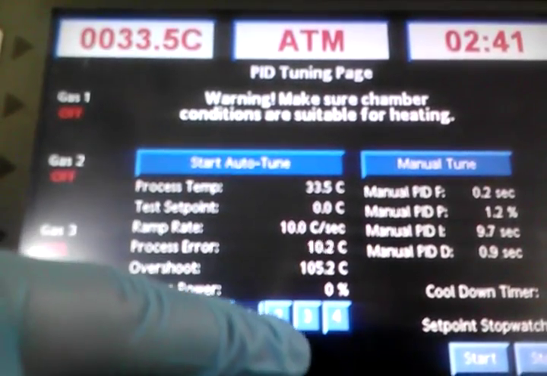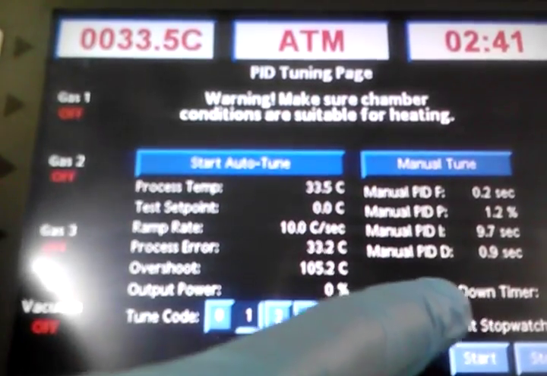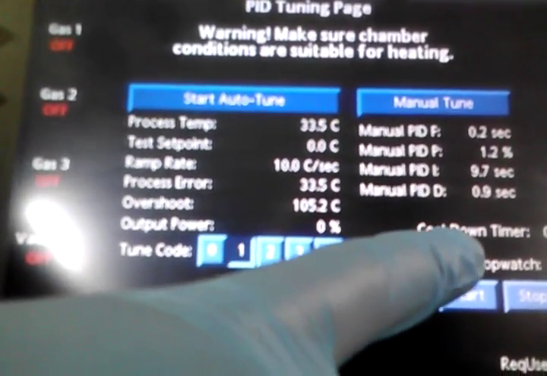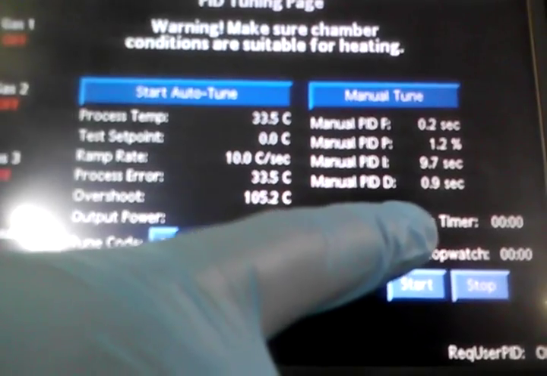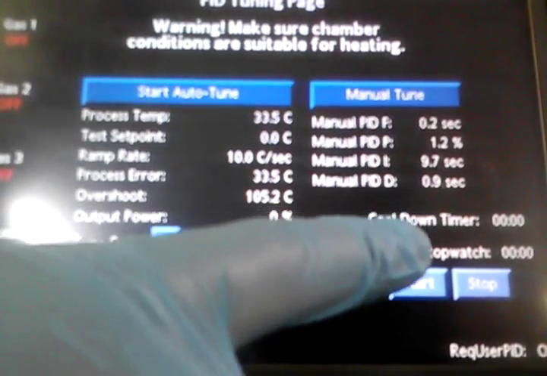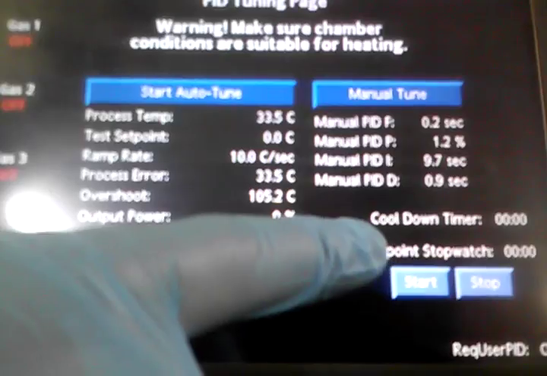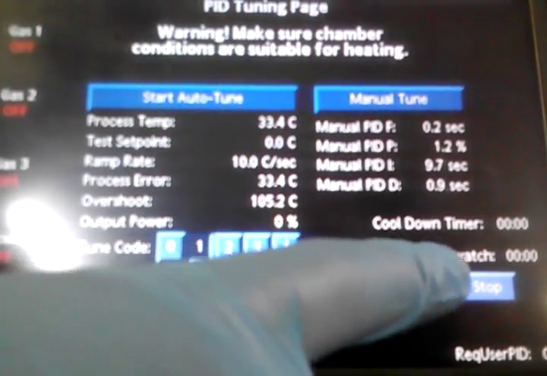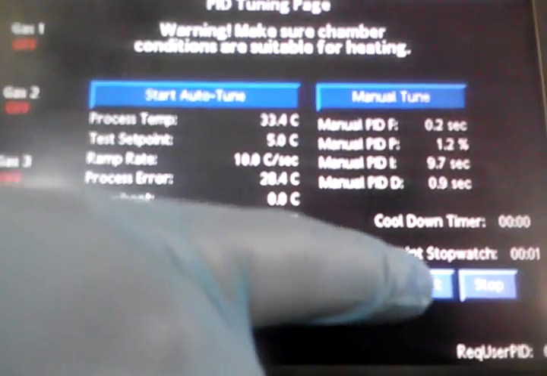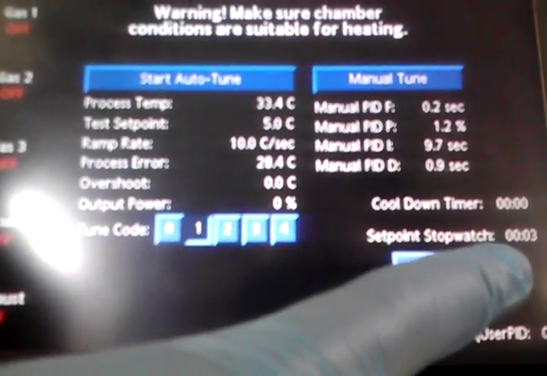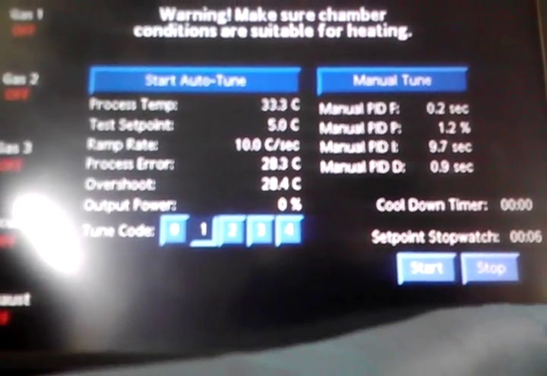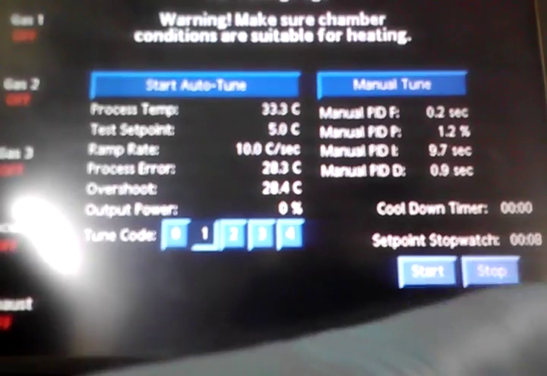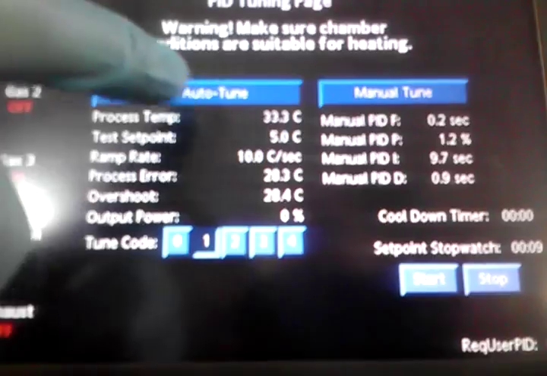When the system is cooling down, it'll automatically start a cool down timer, so the process engineer can use this as a tool to time how long their boat takes to cool down without having to stand in front of the machine and time it manually. There's also a set point stopwatch that, every time you change the set point, will start this timer down here in the corner automatically. So you can wait for certain conditions to be met and then manually stop the timer to record that information.